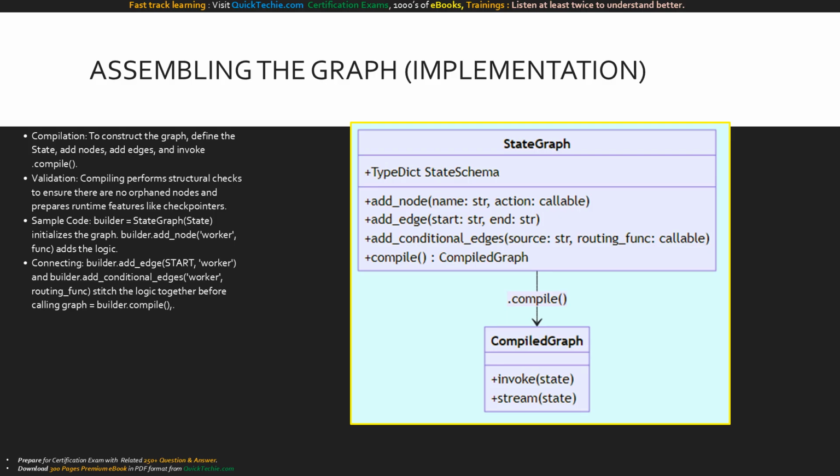Compiling performs structural checks on your graph, ensuring there are no orphaned or unreachable nodes, and it attaches runtime arguments like memory checkpointers. Once compiled, your graph is a fully executable, stateful AI application. This class diagram outlines the architecture of the state graph object.